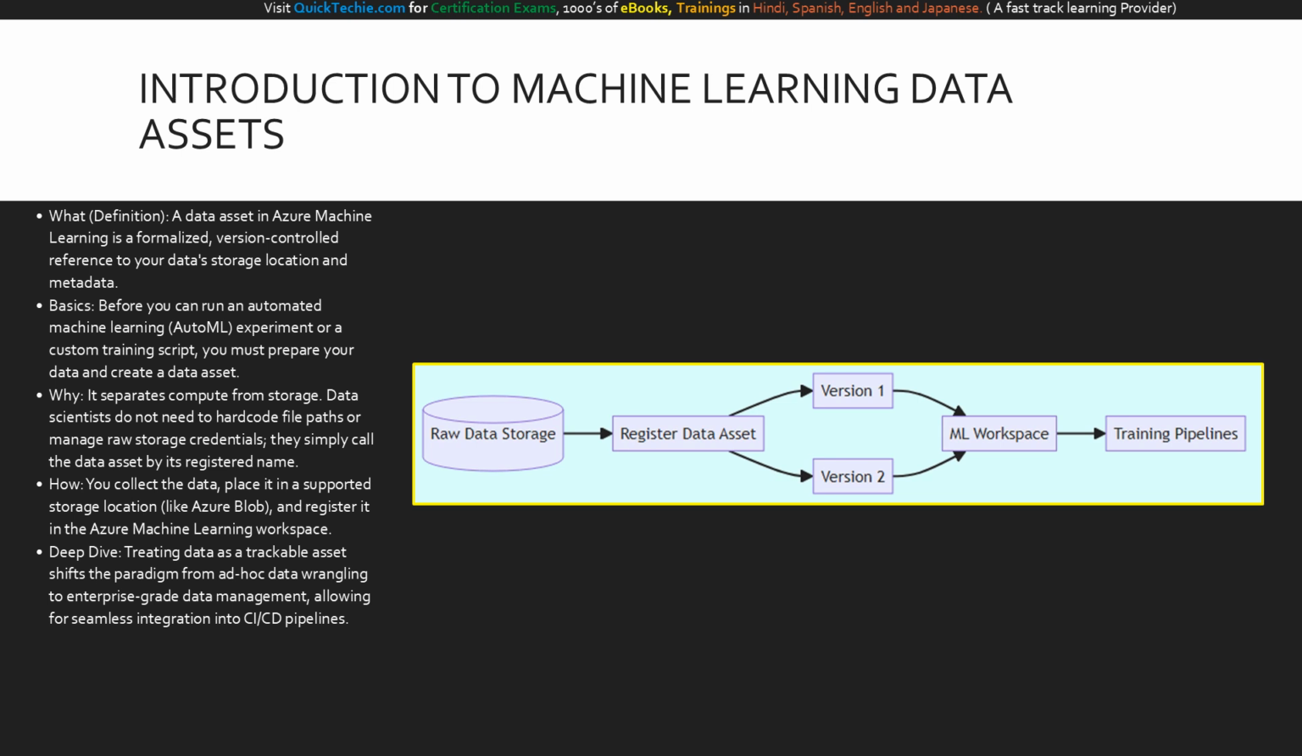In an enterprise data science process, before you can run an automated machine learning experiment or any custom training script, you need to prepare your data. Rather than passing raw file paths around, you create a data asset in Azure Machine Learning. Think of a data asset as a highly secure, version-controlled pointer to where your data lives.